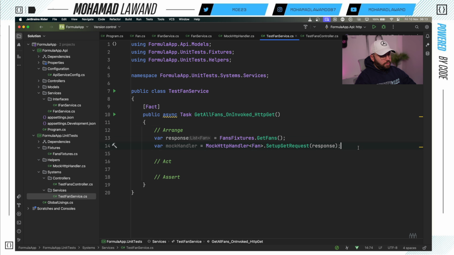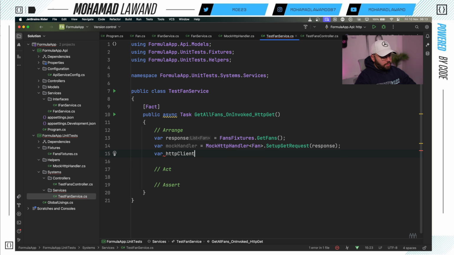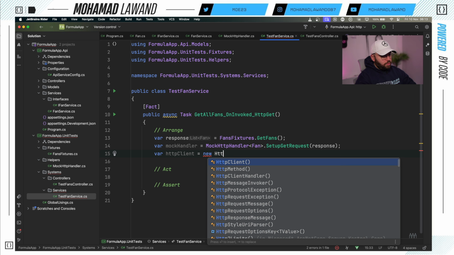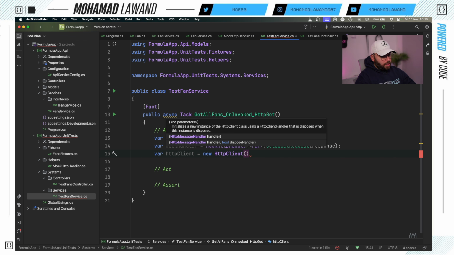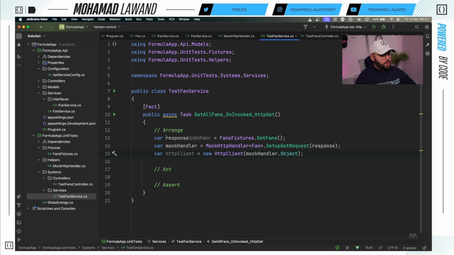Okay, perfect. And now that I have this, I can have var HTTP client equal new HTTP client, and here we're going to have the mock handler dot object. So basically what we've done here is we have tried to mimic all of this processing, and then we inject it into our HTTP client, so it will actually utilize. So the HTTP client that we're going to be utilizing will think that it's actually connecting to a third-party service rather than actually doing the call.